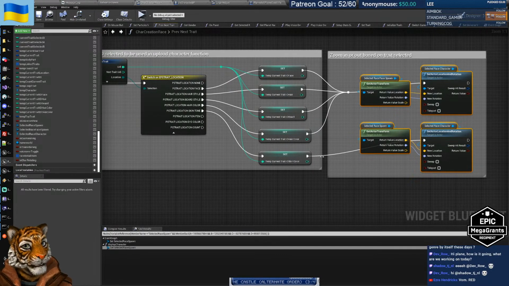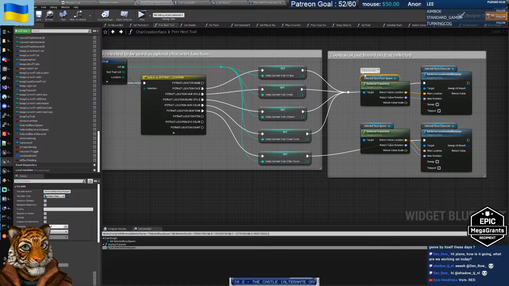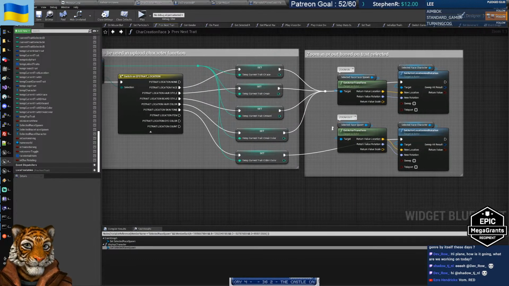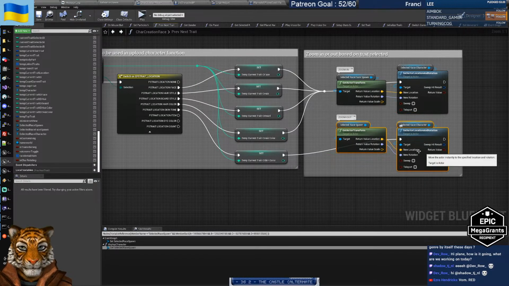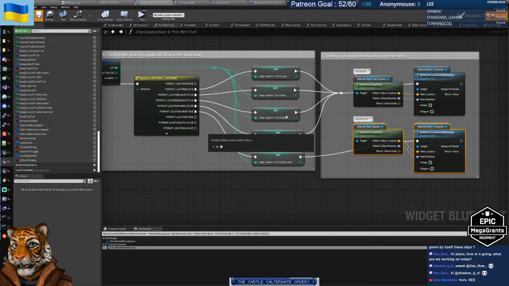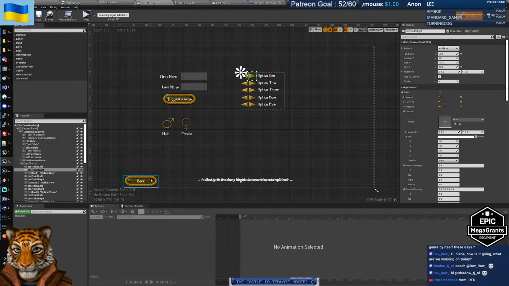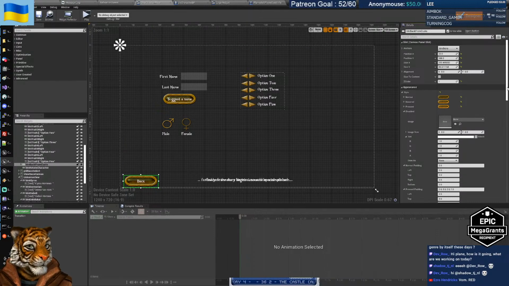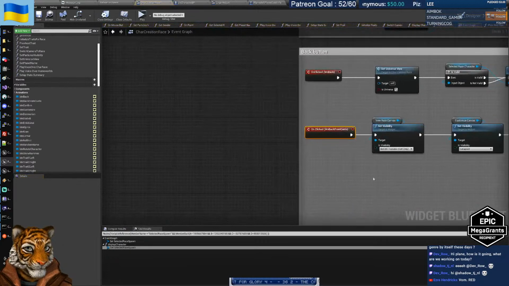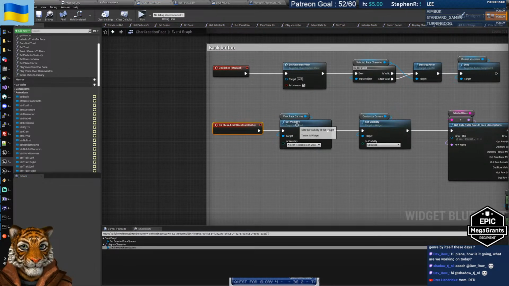Now, there is basically a zoom in, right? There is zoom in, and there is zoom out. Now we need to zoom out when we are hitting the back button, otherwise this character will never be zoomed out, and it's not a great idea. I think it's this back, right? Let me see. Back from customization, yes.